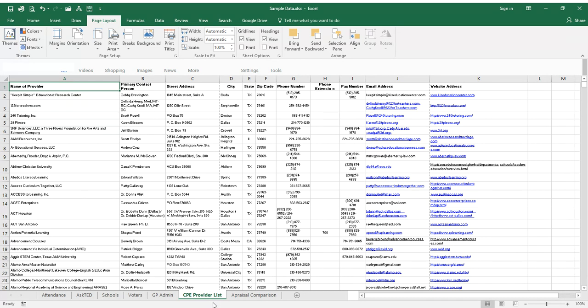So next time you have to print out a document that's extremely long, a spreadsheet that's extremely long, and you want that header row, remember to go to the Page Layout tab and click on Print Titles and make your changes under the sheet. Hope that helps.